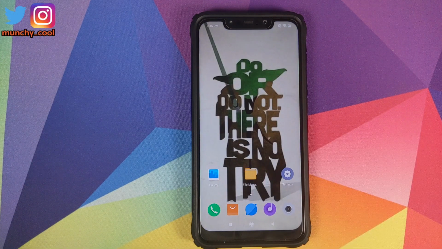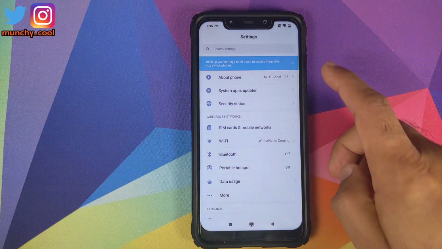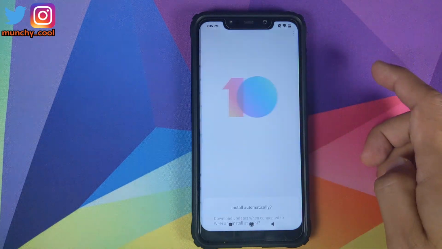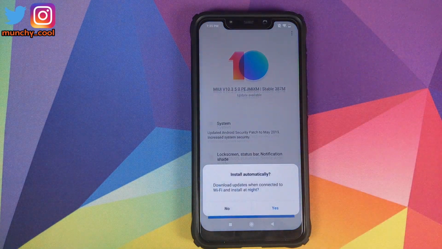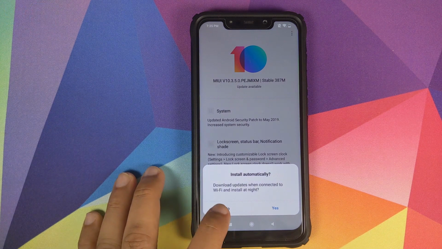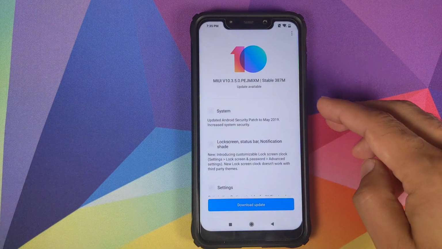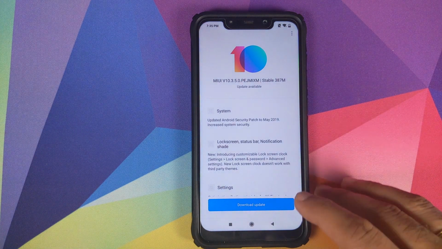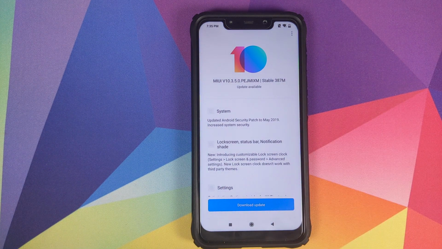Once you have downloaded an appropriate zip file, go into settings, make sure you're connected to the internet, go into about phone, click on system update, and right now I've turned off my automatic updates because I want to show you peeps how to install MIUI 10 Global Stable 10.3.5.0, so I will select no over here. If you get a notification to download the OTA, you can always click on download update. In my case, I will use the manual method.